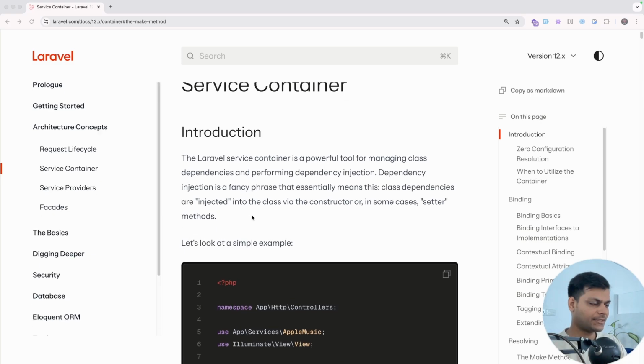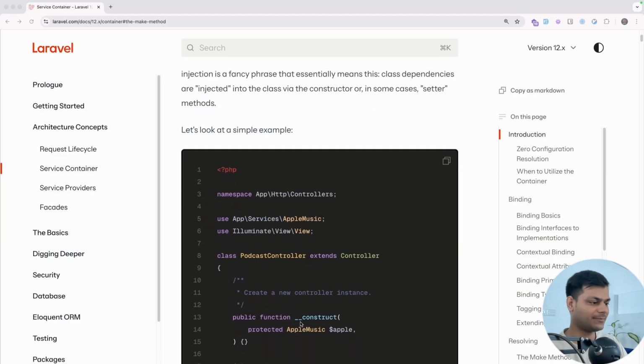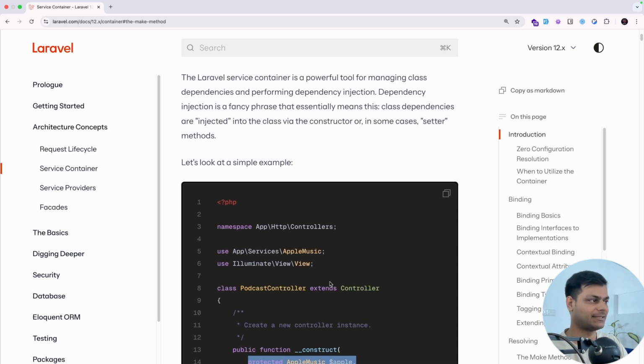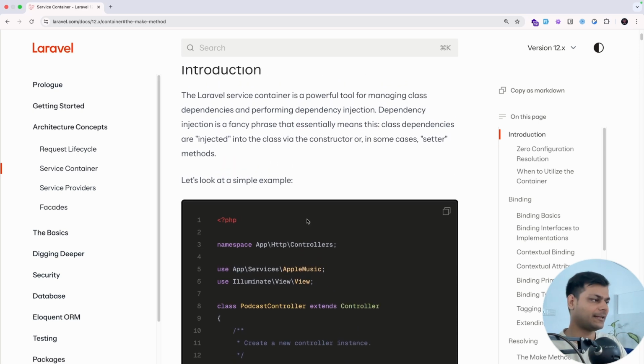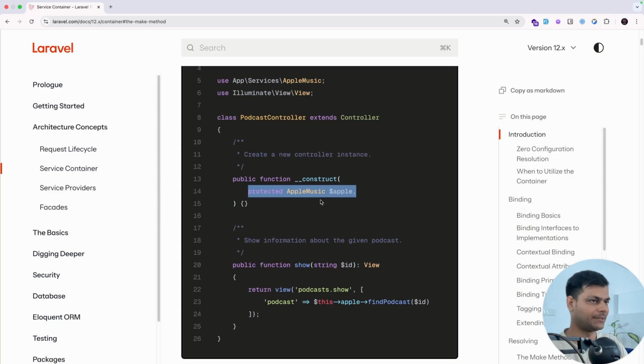First, service container helps us with dependency injection. Dependency injection is nothing but just a fancy way of saying injecting a class via constructor in any class, and it also helps us manage dependencies injected in different ways, which we'll see in a moment with an example.